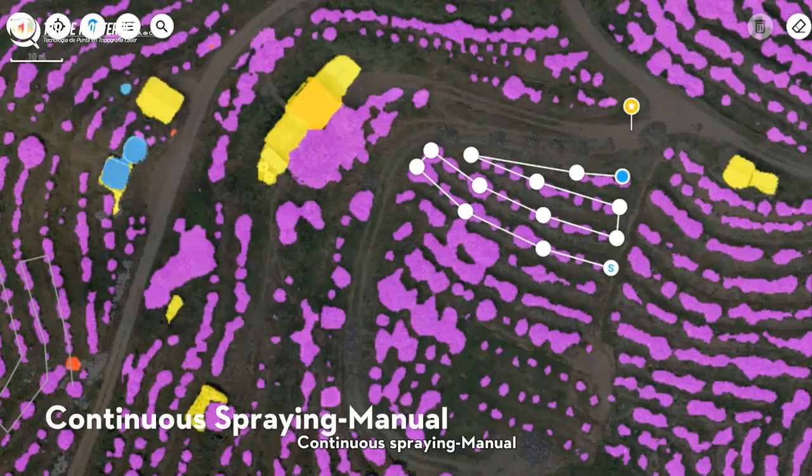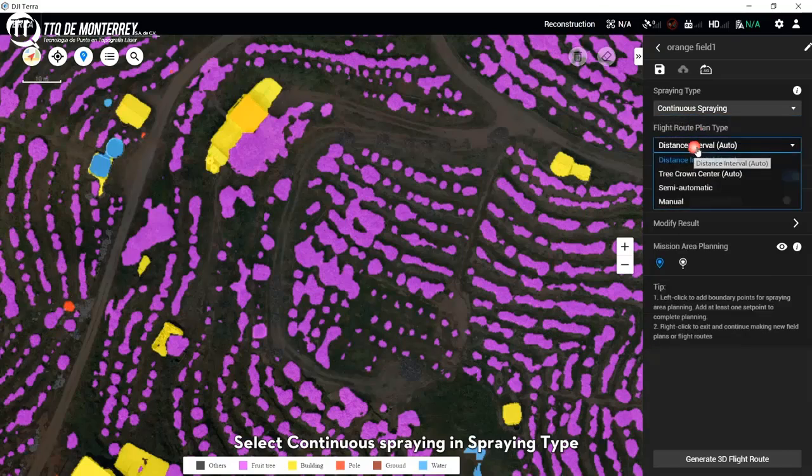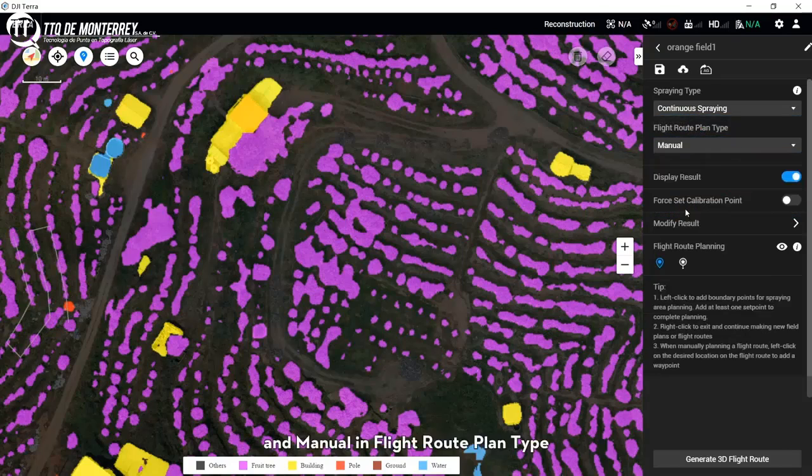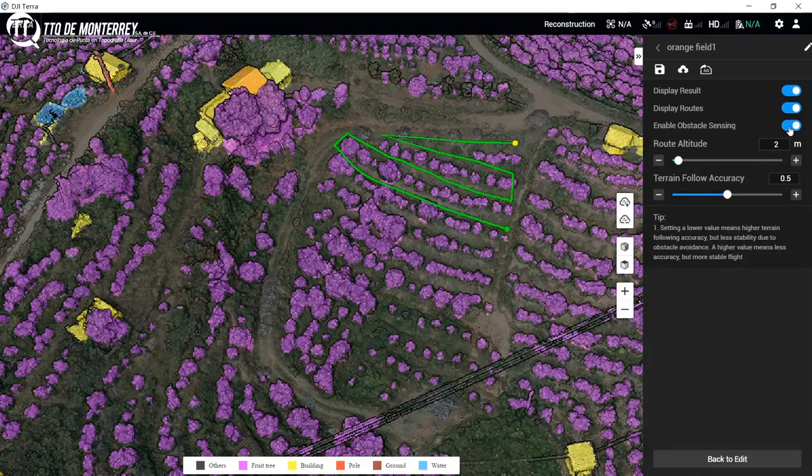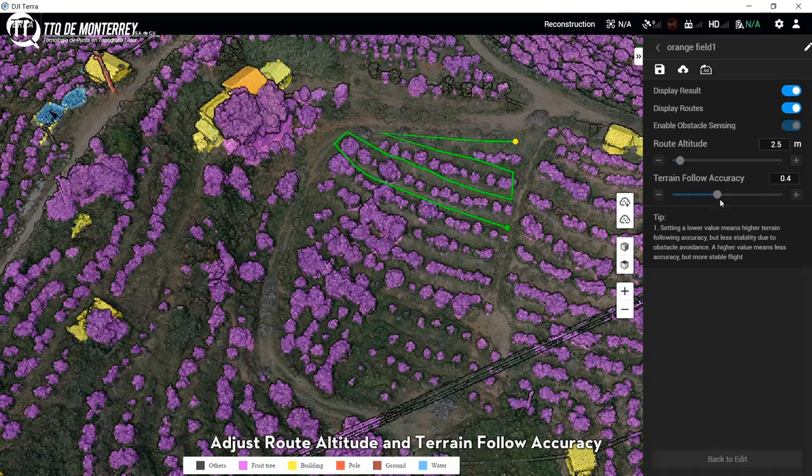Continuous spraying, manual. Select Continuous Spraying in the Spraying tab, and Manual in the Flight Route Plan tab. Add waypoints based on the distribution trend of fruit trees. Then add a calibration point at an obvious point which is easy to take off. Click Generate 3D Flight Route. Turn on or off Enable Obstacle Sensing. Adjust route altitude and terrain follow accuracy.